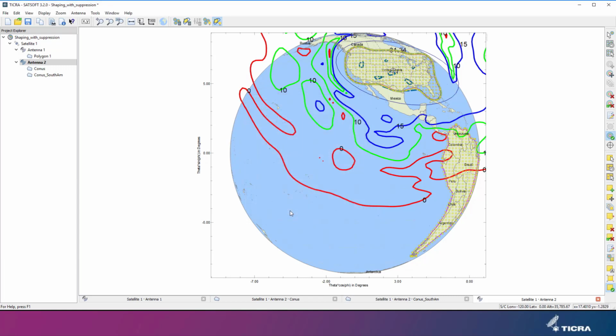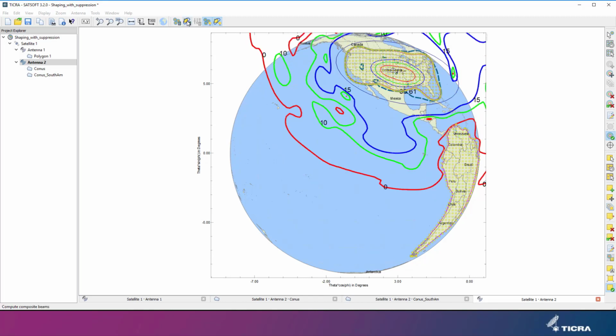With this change made, we're ready to make a design optimization. We first click on Compute Component Beams to generate the initially defocused pattern. This is the starting point for the optimization that we initiate by clicking Compute Composite Beams. This runs the optimization and generates pattern contours for the shaped reflector with the same absolute level contours as for Antenna 1 shown. The red contour is the 0 dBi level contour that now passes north of South America, showing that the level over South America is below 0 dBi.